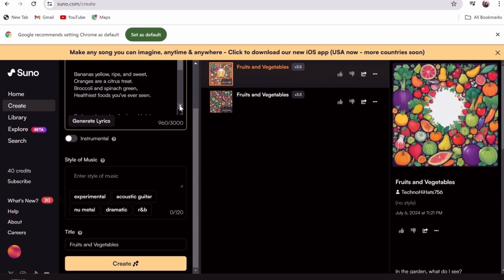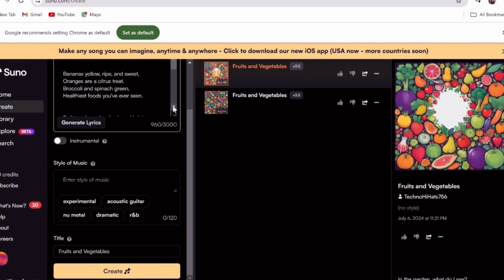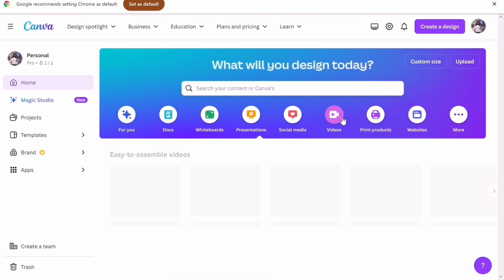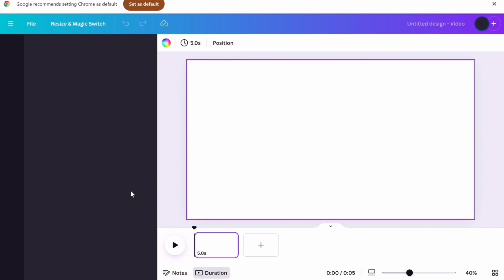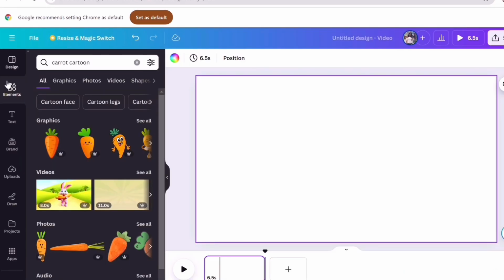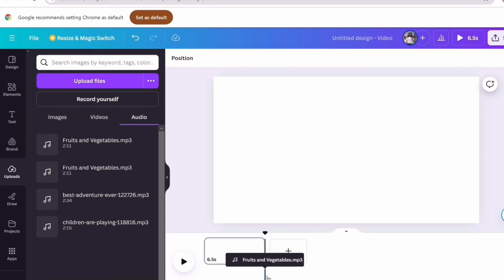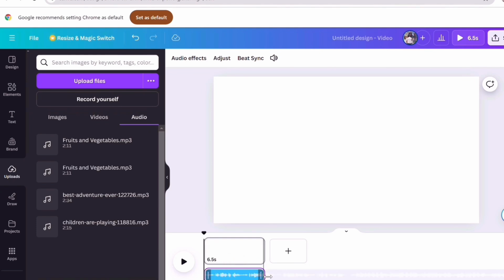This is so beautiful. This is simply amazing. The song is so nice. And the best part is you have the right to the song without any restrictions. Now that we have our song ready, download it and the next thing to do is create our videos using Canva. Go to Canva, click on videos and create a blank page. Now it's time for us to start designing or creating our own videos. Go to upload and upload the song that we downloaded from Suno.ai. After you have done uploading, add it to the screen and adjust it to your 5-second clip.